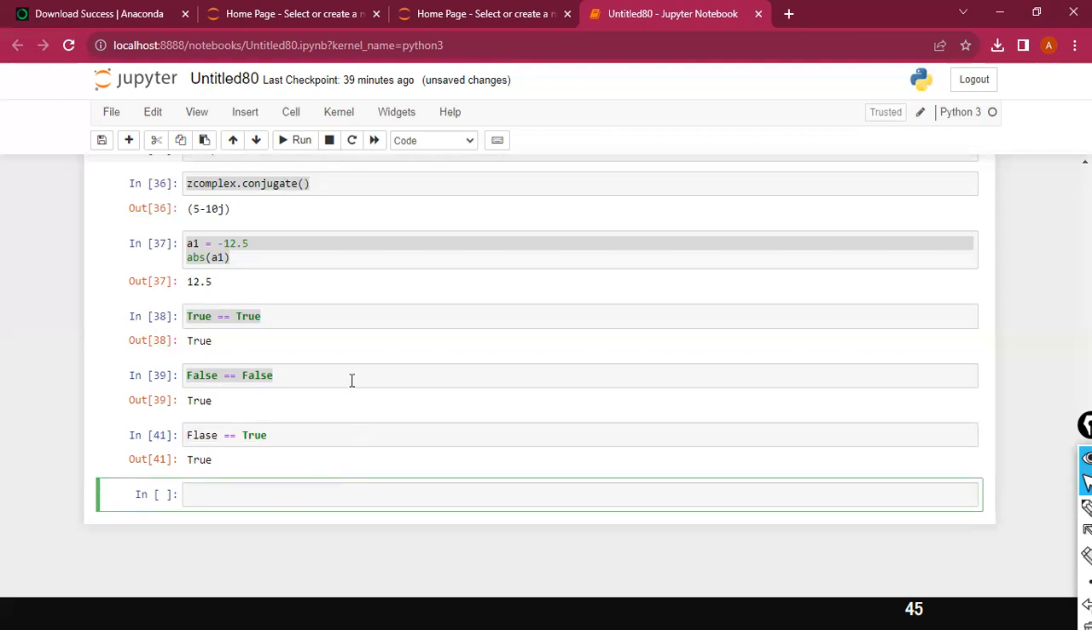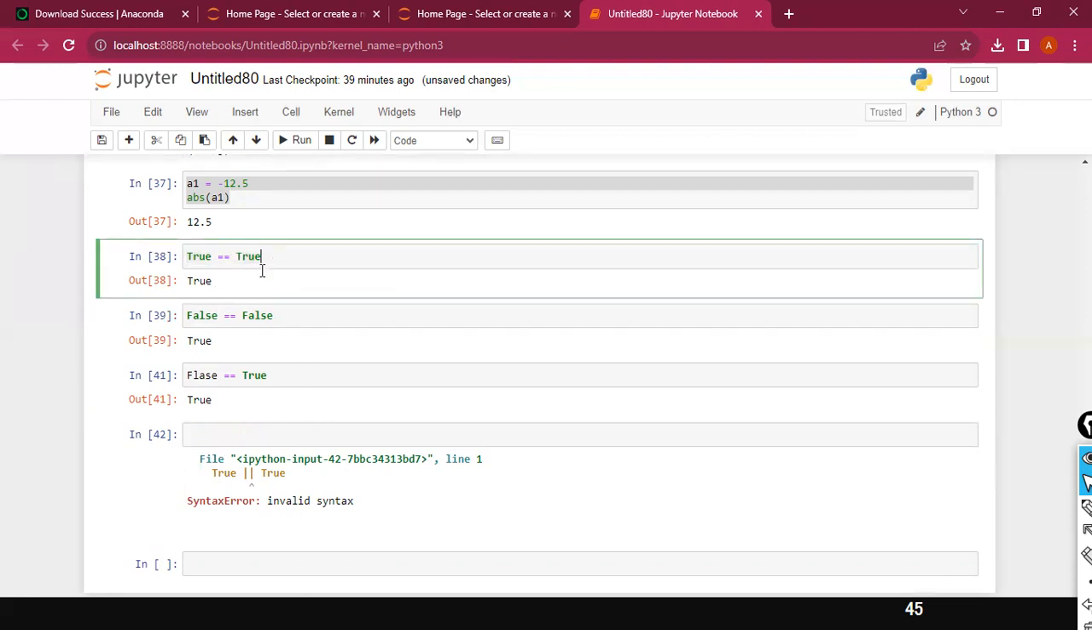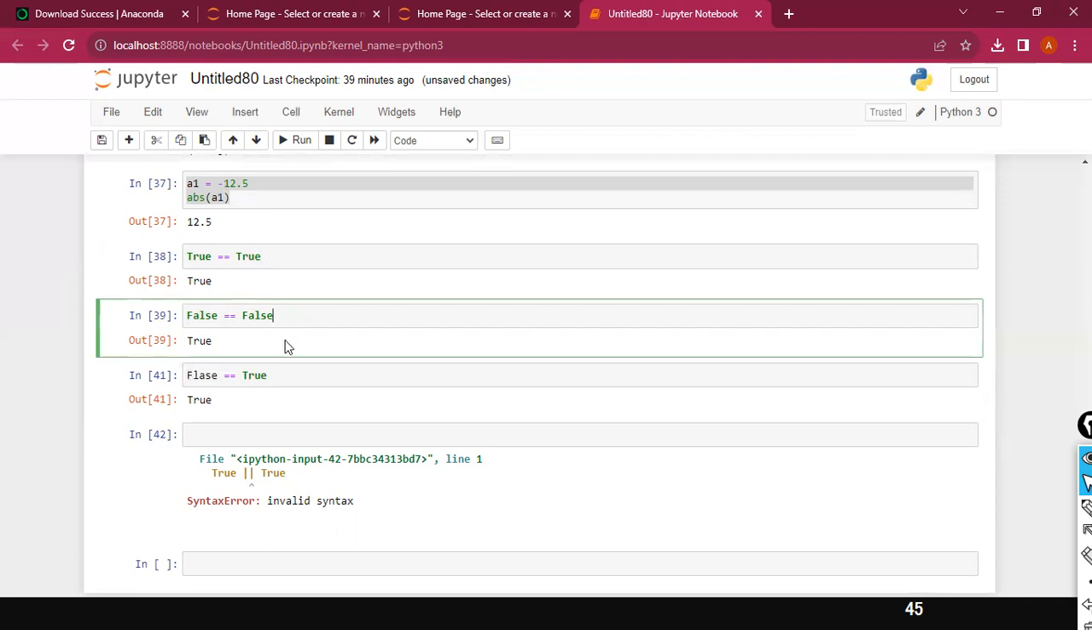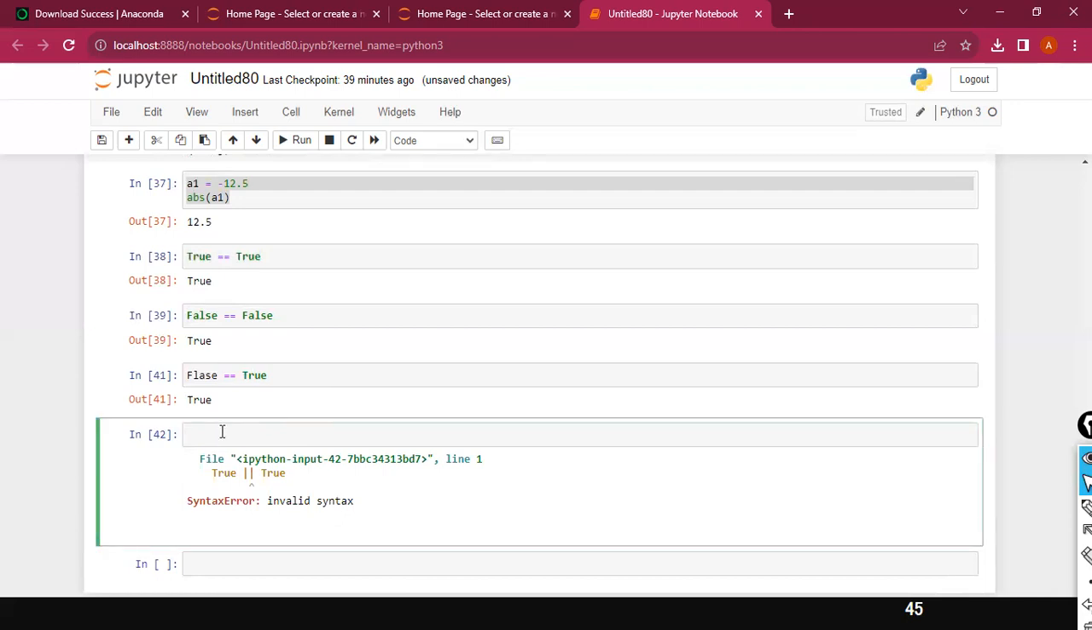Okay, let me do one thing. Here I'm going to use true or true. No, here we cannot use it. Yeah, true or true is equal to true. Are they the same? Yes, these two are the same, true. And false equal to false is true. And false equal to true, here it gives me true. So why does it give me false equal to true as true? Why does it give me this?